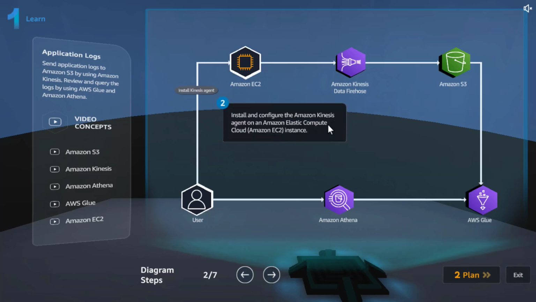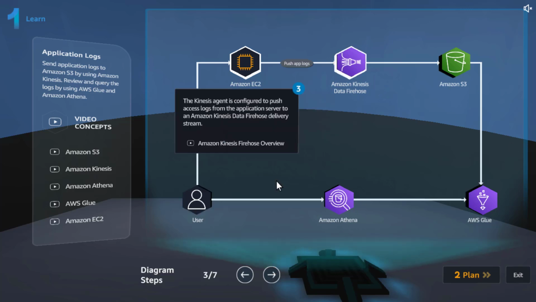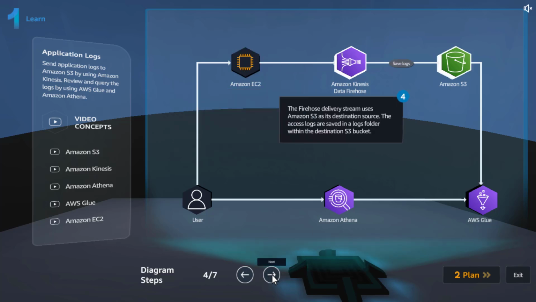Install and configure the Amazon Kinesis agent on the EC2 instance. That is what we are going to do. Again, remember, this is not about Glue or querying from Athena, etc. This is about a security breach incident, right? So in order to replicate that and remediate it, we are doing all this. Once that is installed, it is configured to push access logs from the application server to the Kinesis Data Firehose delivery stream. Yesterday we used the CloudWatch agent to push the logs from EC2 to CloudWatch. Today we are going to install the Kinesis agent to push logs from EC2 to Kinesis Data Firehose.